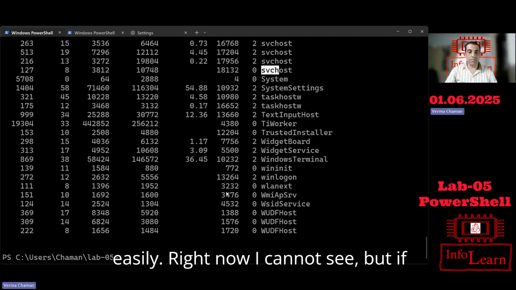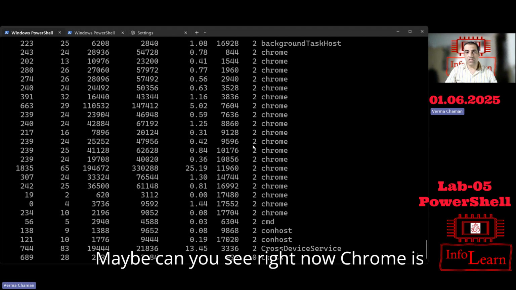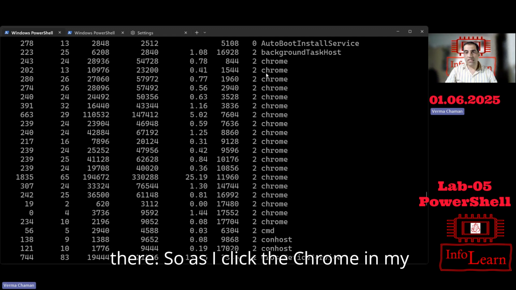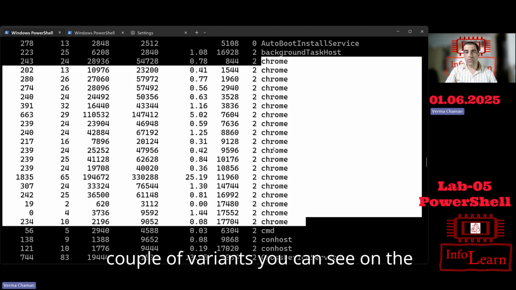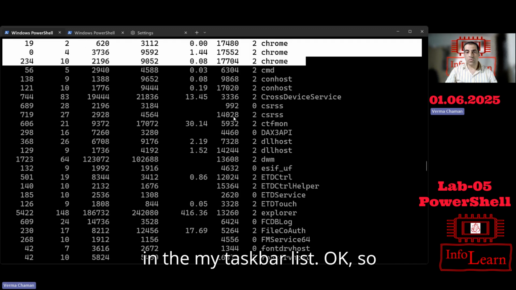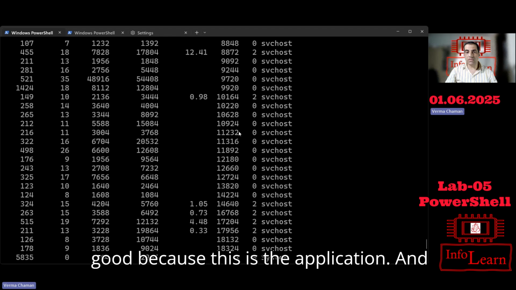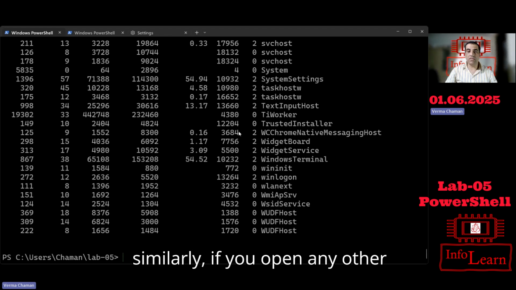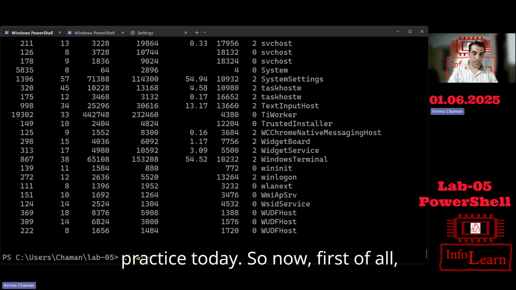Right now I cannot see, but if I open it now, I will show you. Maybe you can see Chrome is there. As I click Chrome in my system, you can see there are a couple of variants in my taskbar list. So Chrome is there. This is the application, and similarly if you open any other application, it will show you. Now let's do a little bit more practice today.